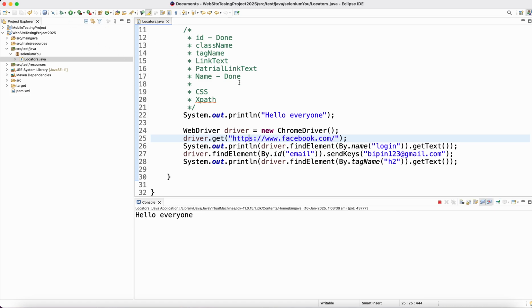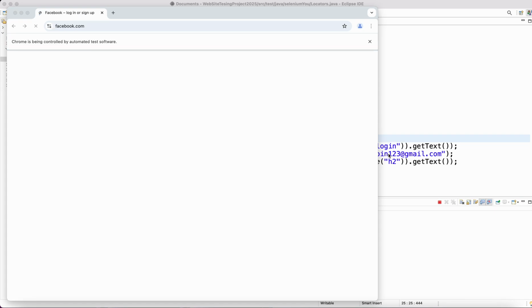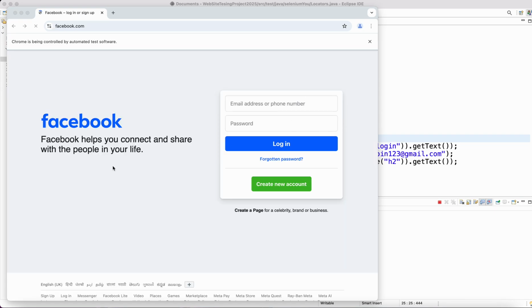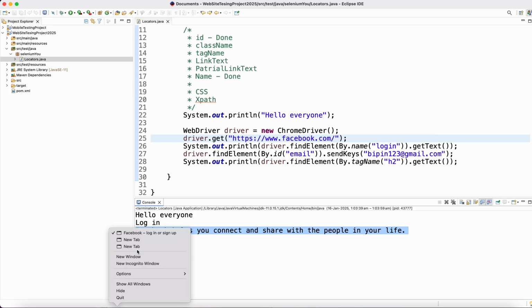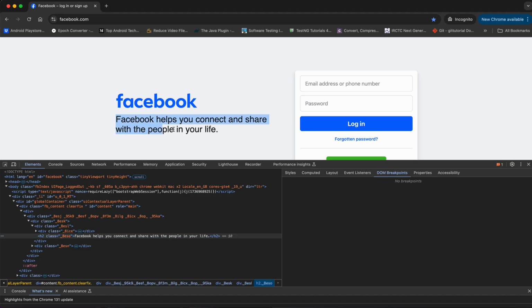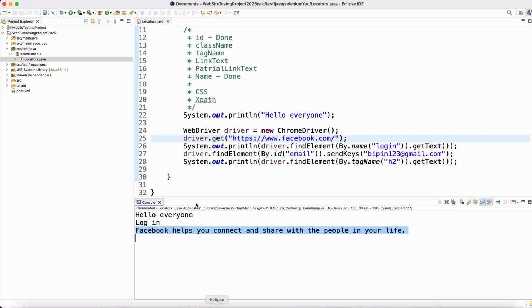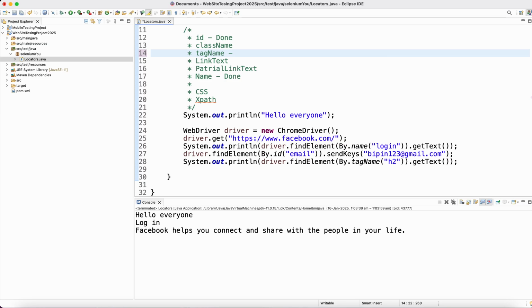I'm running my program. Again a browser should open. The user should navigate to the Facebook page. Then the user should find the login text. After that the user should enter the email ID, and then I should be able to fetch this text. Let's go here. See, you can see: Facebook helps you connect and share with the people in your life. So you can see this text I am able to get on my console. So this is how your tag name works.